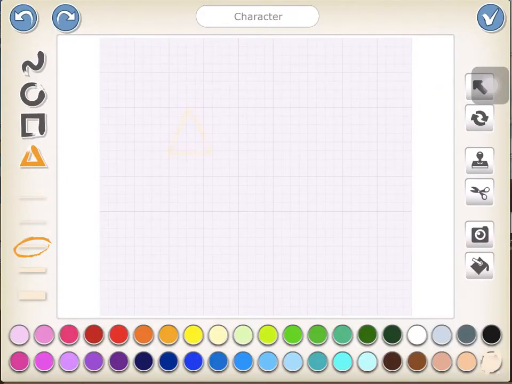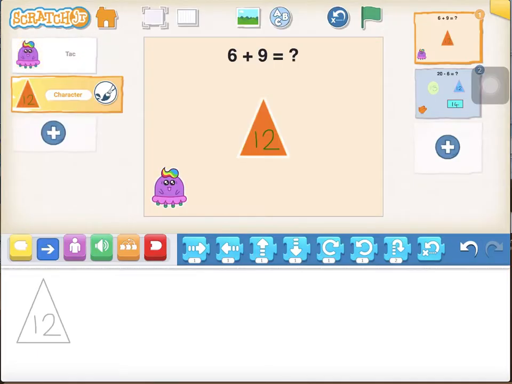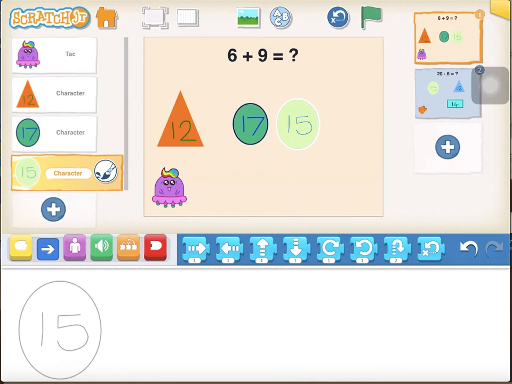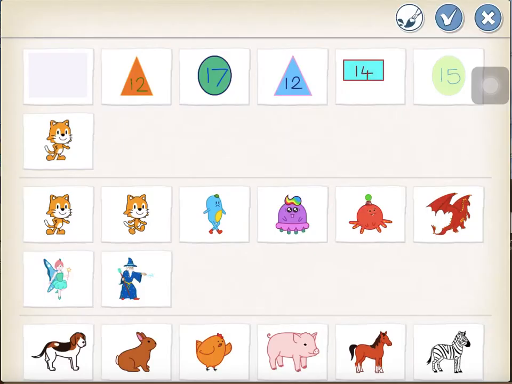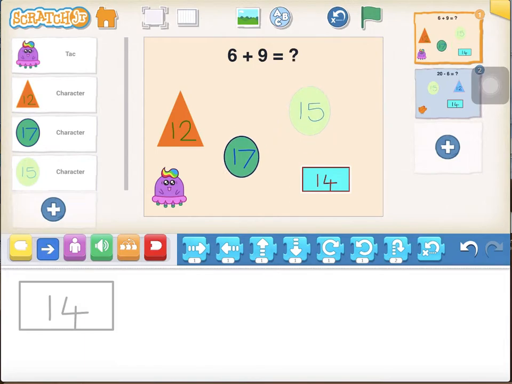Now we need to create characters for the numbers. So I'm just choosing shapes, but you can choose something different if you want. I've just created an orange triangle with the number 12 on it. So put down 4 shapes with 4 different numbers, making sure, of course, that you've got the correct number amongst those numbers. You don't have to have shapes, you can choose different characters too and write the numbers on the characters.